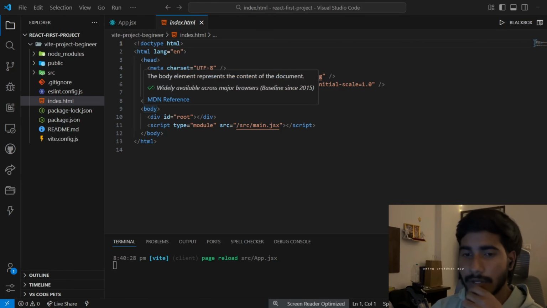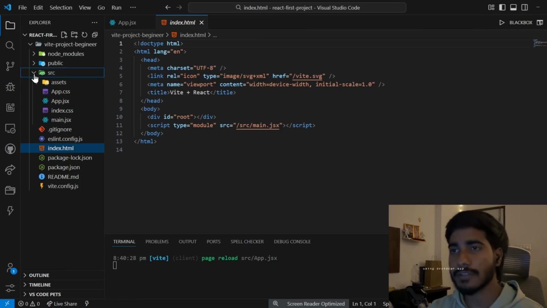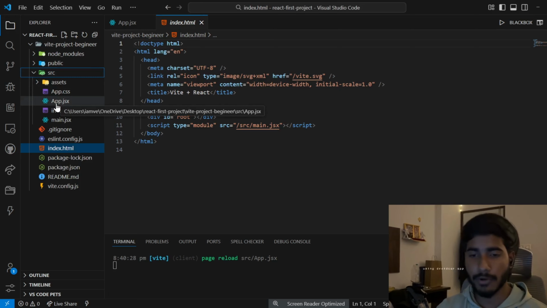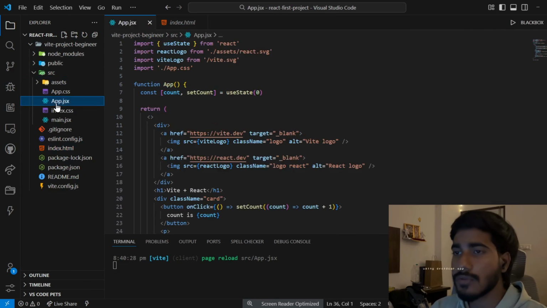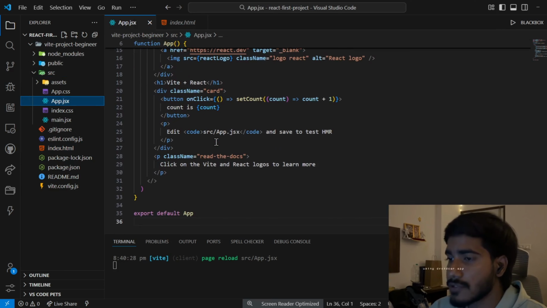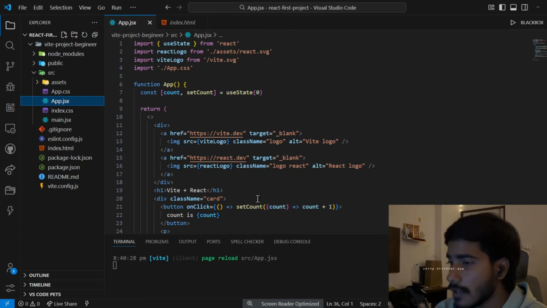So let's look at the other things in the folder that we have. We have the src folder. Inside that, we have app.jsx, where we write our code, the React routers and everything. Right now this is the pre-built template from Vite, the code that is bundled with the Vite application.